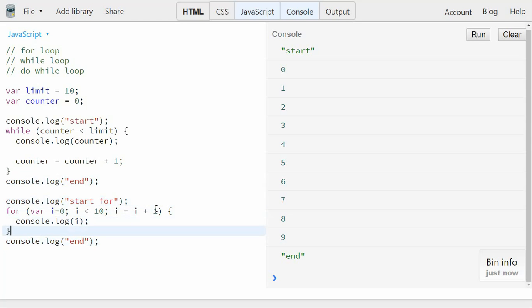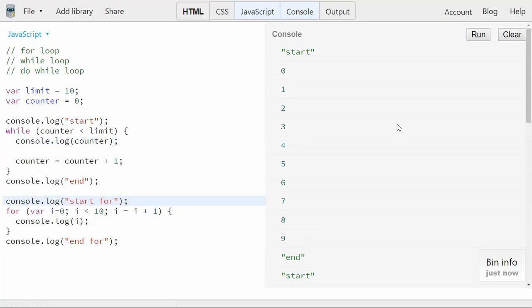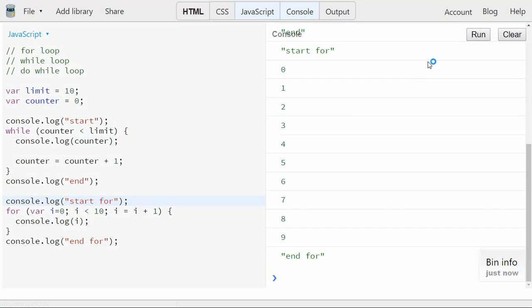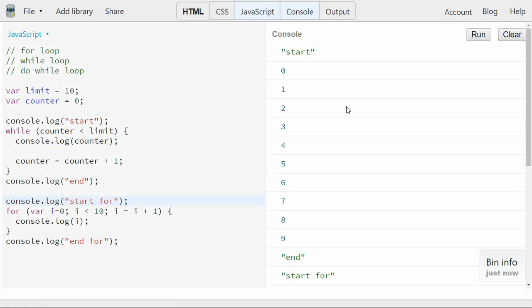Call it start for, end for, just so we can see the difference. All right, so again, when I run this code, this original loop is going to run, and then my for loop is going to run. So let's see how they differ. They don't differ. Let me clear this. Okay, so they don't differ at all, which is kind of the point.